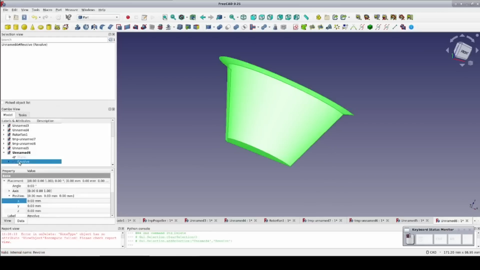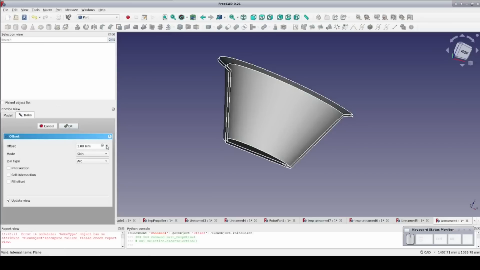Just to prove the point, I'll take everything back down to the 180-degree revolve, select it, and choose Offset again, but this time I'll change the join type to Intersection. As a result of that, we get a sharp corner where we used to have an arc. As you can see now, when we click the fill box, the tool is easily able to add all of the ruled surfaces necessary to close the shell for itself.